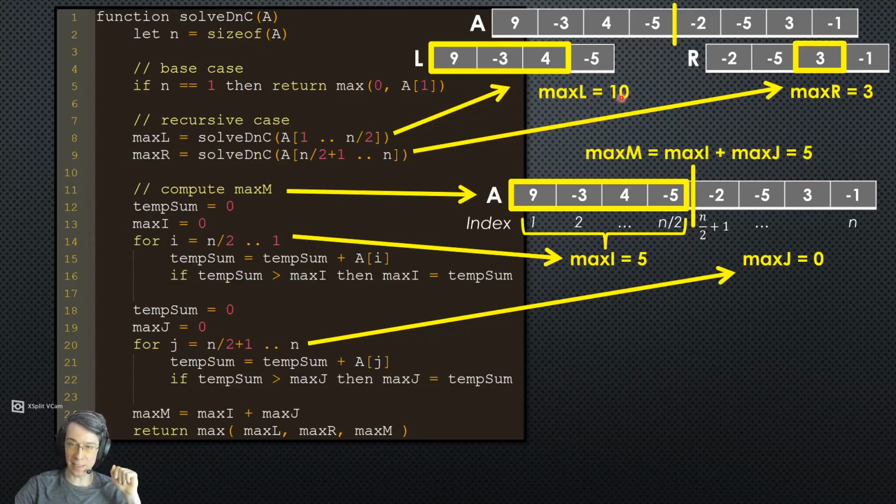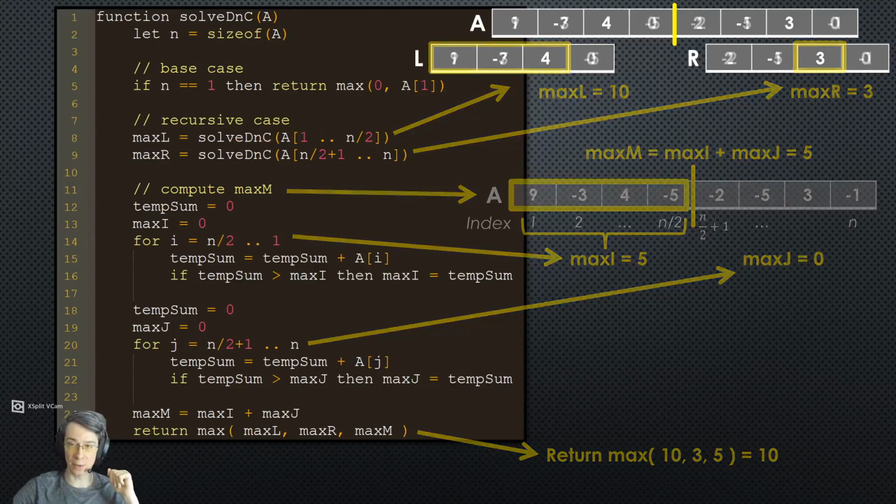And now if we take the max of all three of these, which is what we do at the end here, we can see the max of 10, 3, and 5 is 10. So our algorithm correctly finds in this input that the maximum subarray is these first three elements, which happen to be entirely in the left half. So the first recursive call gave us the correct answer.